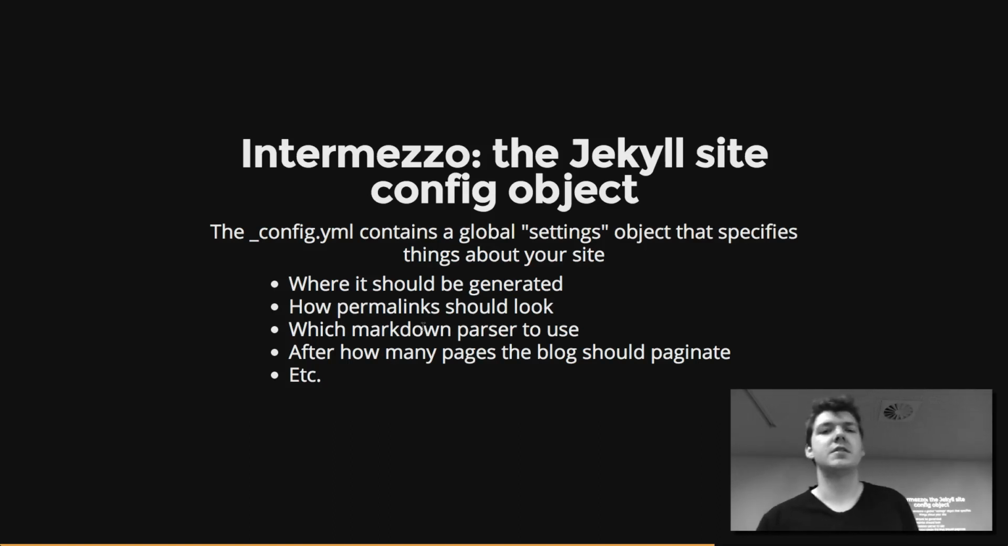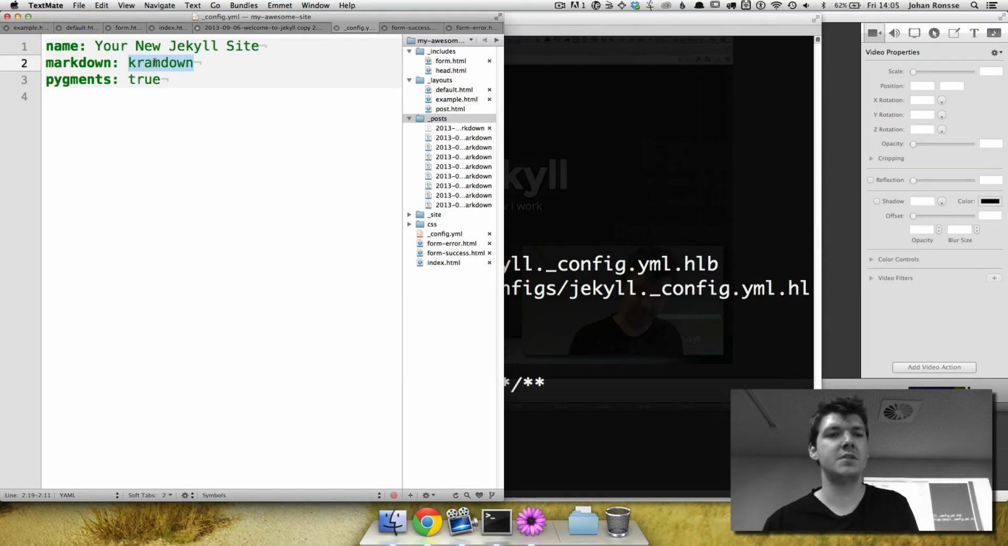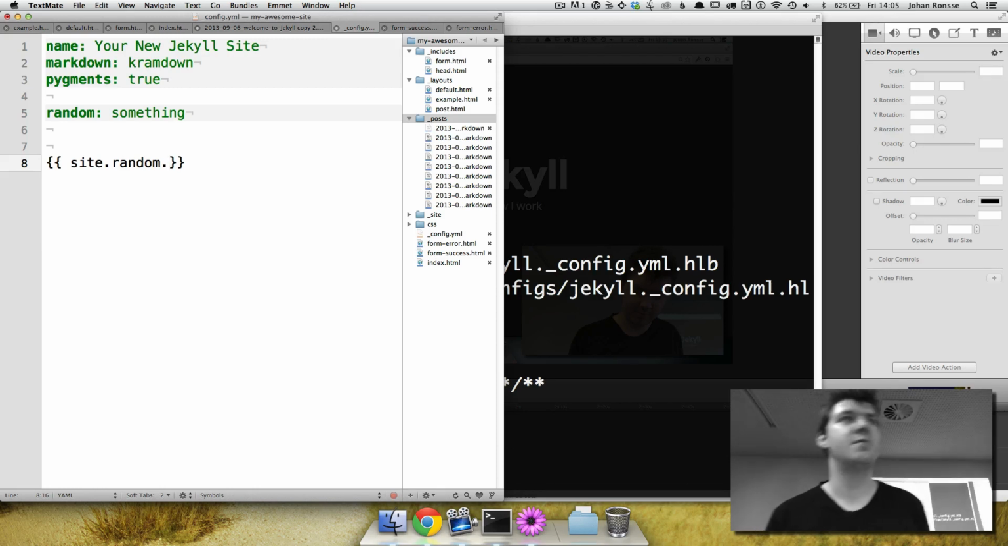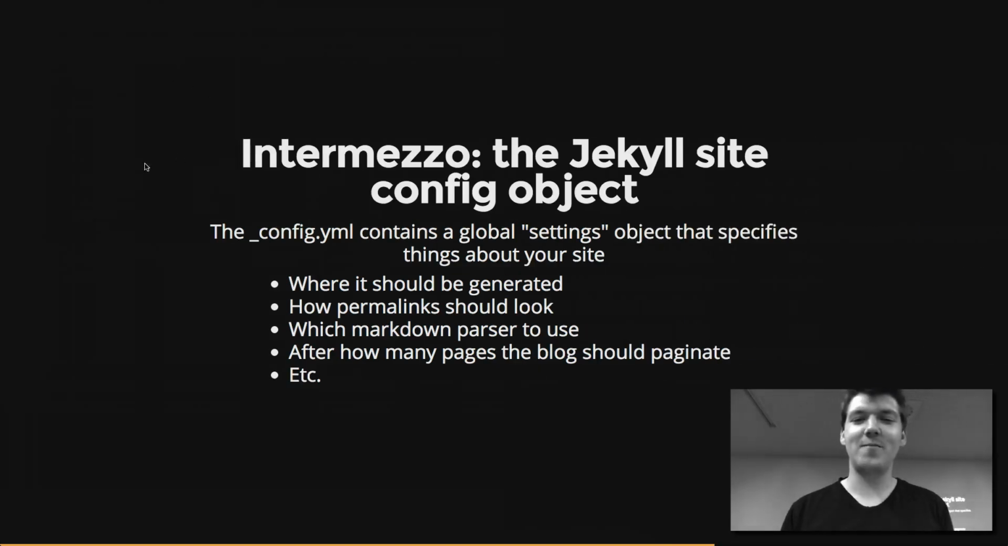Intermezzo, the Jekyll site config object. I talked about this already, but there's much more that's going to be in this object. Besides specifying that you're using Cramdown, you will probably also specify how many pages you need for your pagination. There's all kinds of stuff, but you can also do something like random, and then in your template access this with site.random. I don't know. Yellow will explain if he gets here. It's in his talk, I think. I'm not sure. That's the more advanced stuff where you actually use the site object to store data about your website.